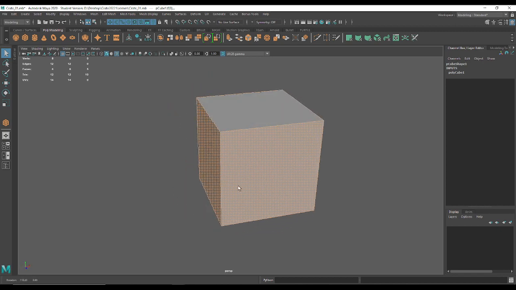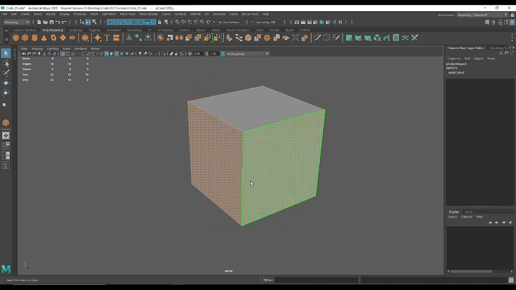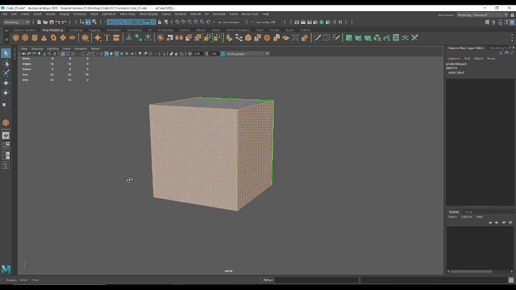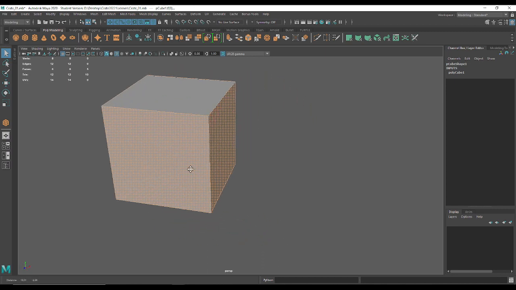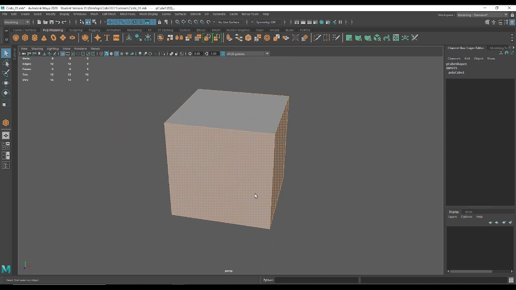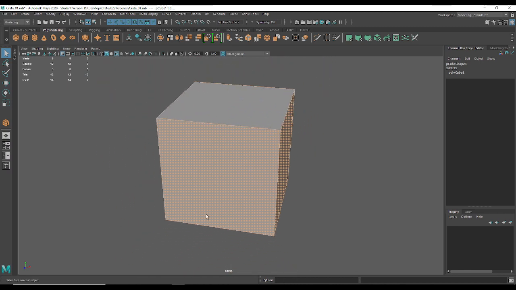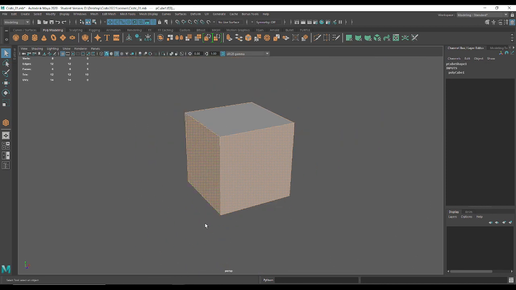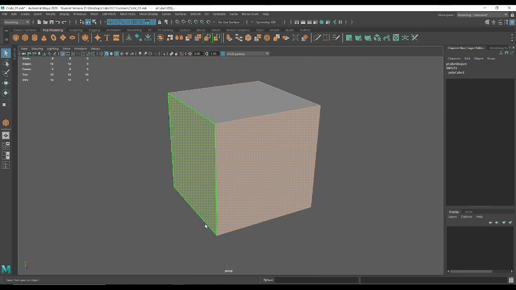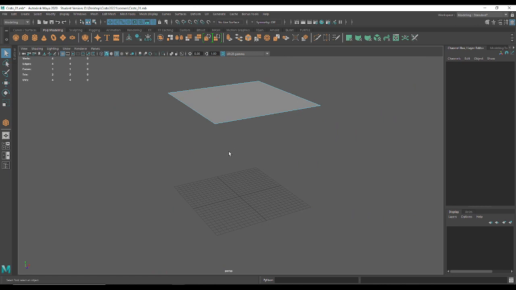I'm rotating around by just holding Alt, remember? So Alt, left mouse button is my rotate. Alt, middle mouse button is my pan. Alt and right mouse button is my dolly zoom, this nice smooth zoom. And then if I just rock the mouse wheel, that's kind of like an incremental jumping zoom. So with all those selected, I'm just going to hit the delete key, like that. Super awesome.